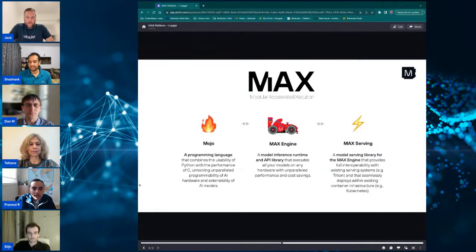So it basically includes what we announced as the Max engine, which is a high performance inference library that can pretty much run any framework model. It also provides hardware portability and generality, so you can run on CPUs, GPUs, any types of accelerators today with order of magnitude speedups compared to frameworks like TensorFlow and PyTorch.